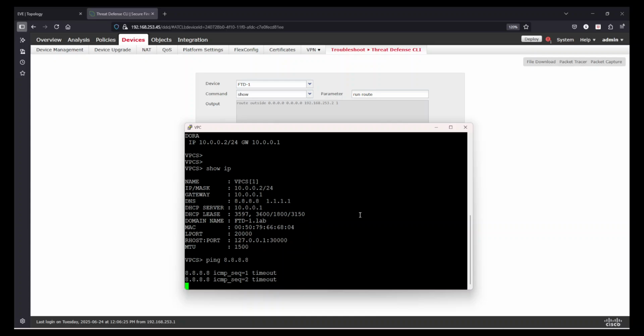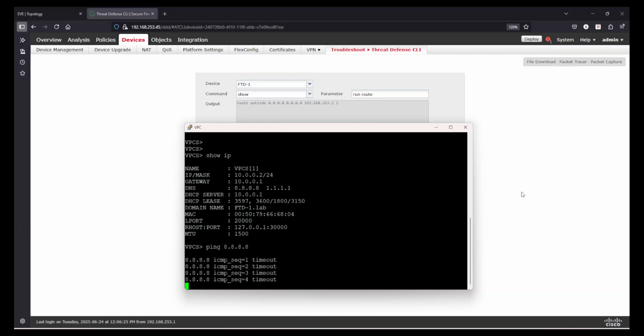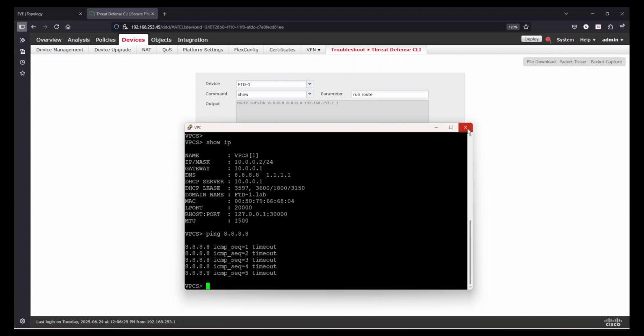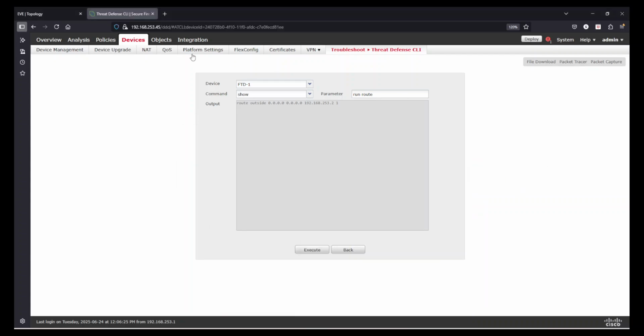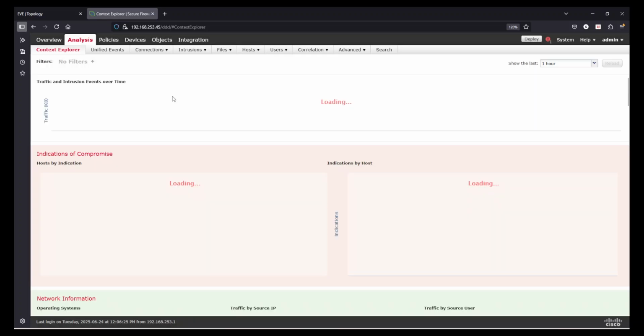Any reason why it will not work? Okay, I know the reason. I will tell you in a minute. So let's minimize it. Analysis. Just one second, this is taking time to load. I want to show you the logs first.